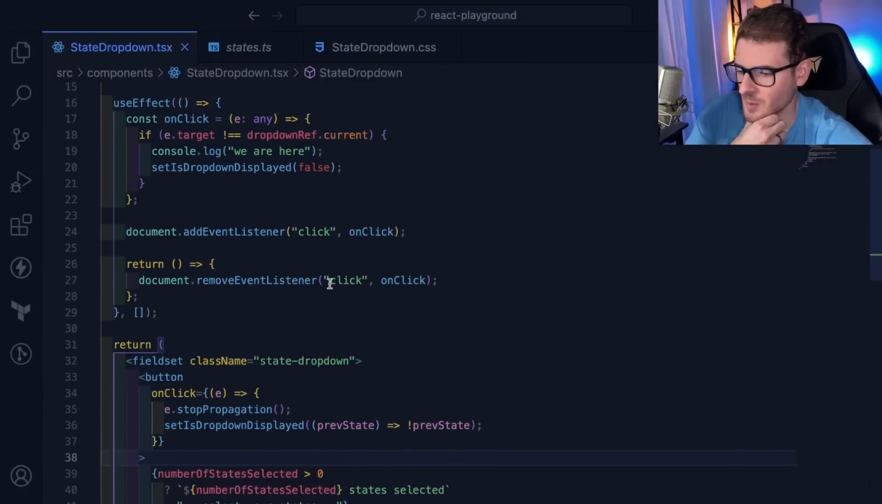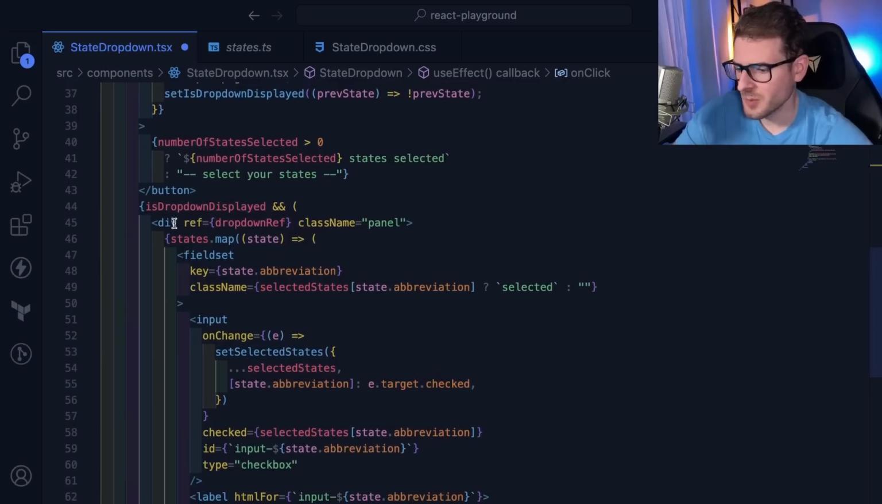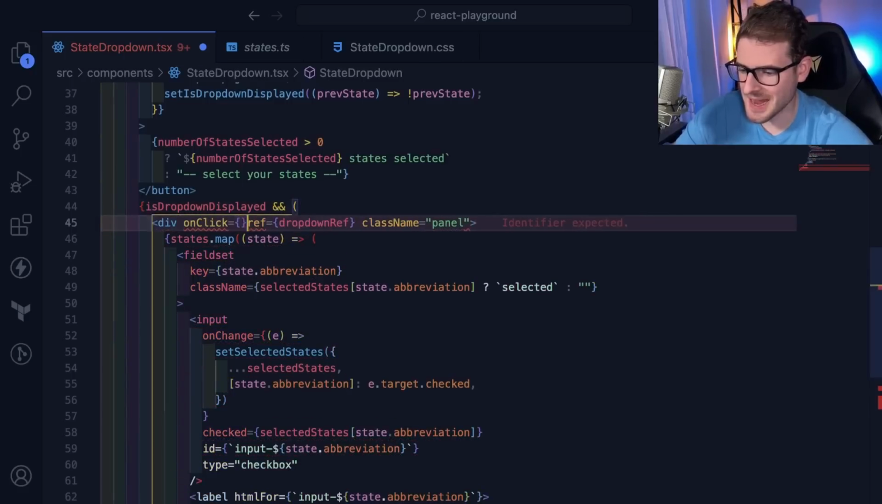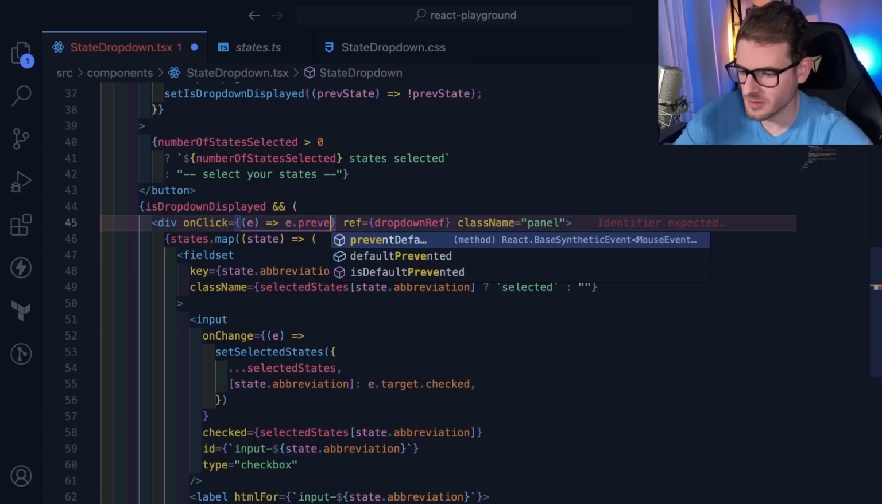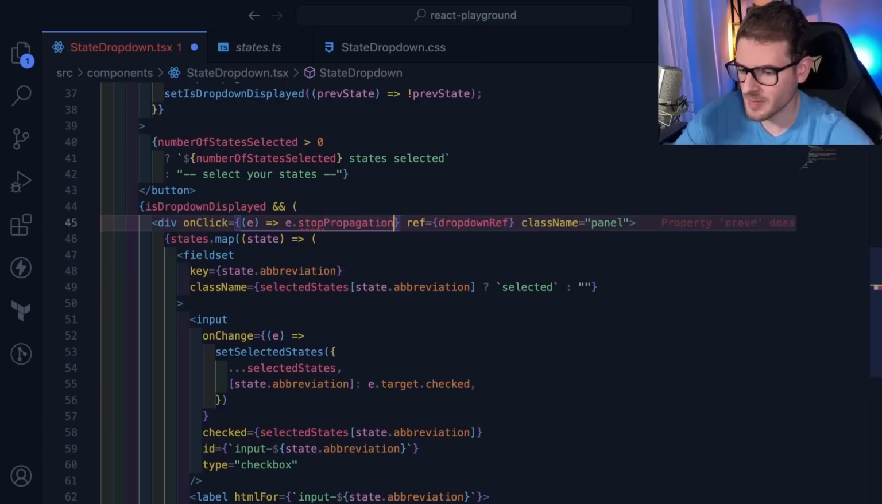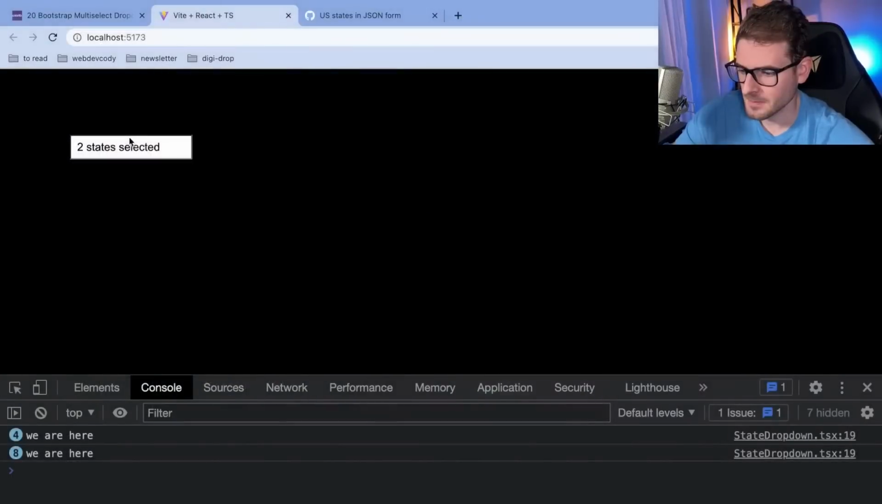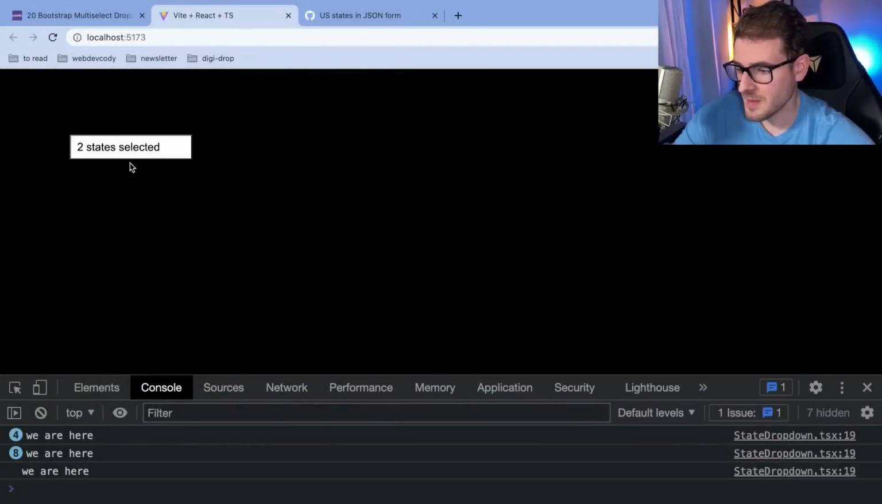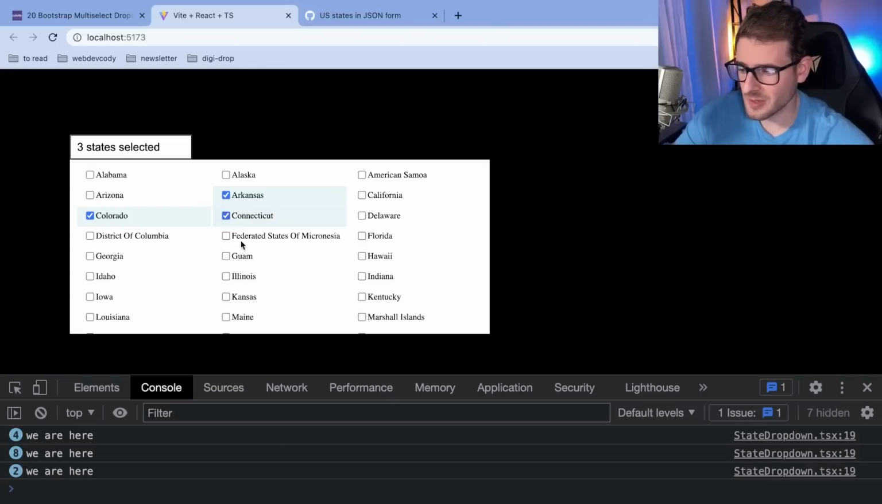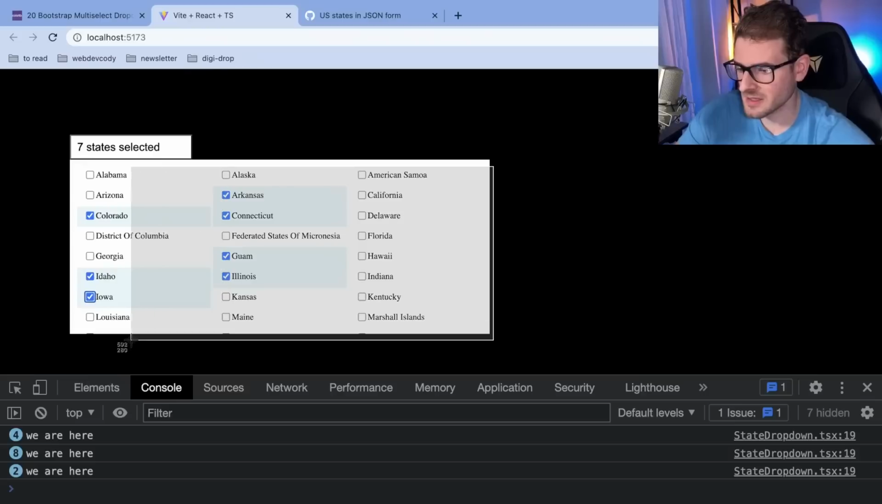So let's rethink what we're doing. At this point, I don't even know if I know what I'm doing. I think I could potentially add a prevent propagation here, or stop propagation. Is that how you do it? I mean, that works. I don't know if that's the proper way to do it, like stopping the propagation on the panel itself.